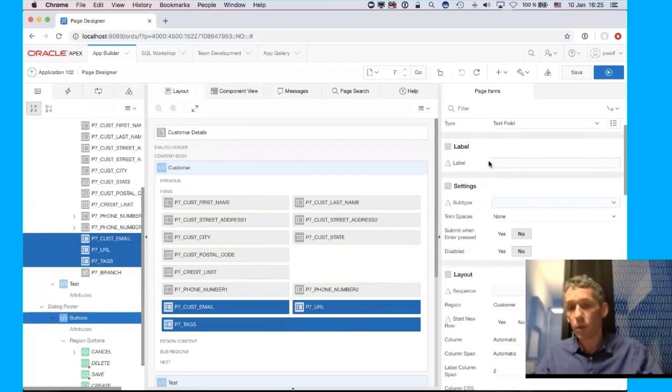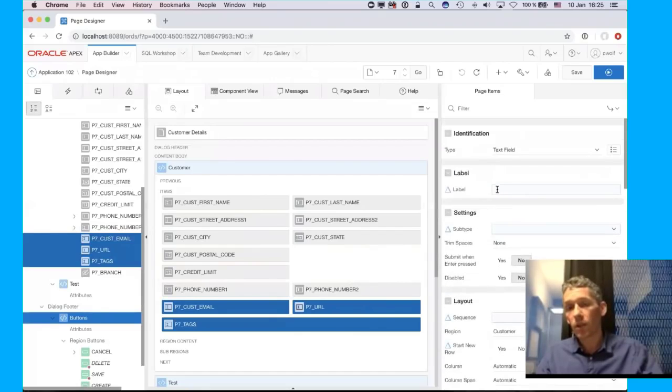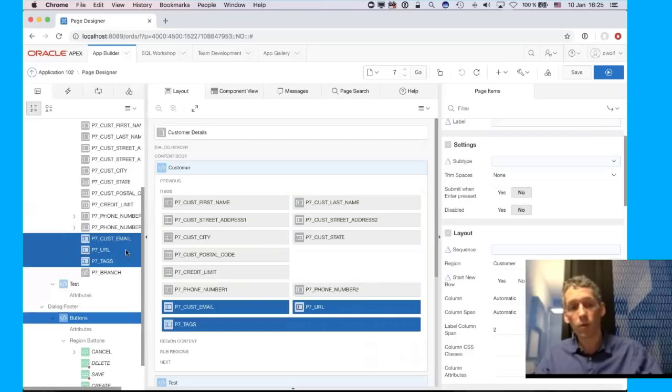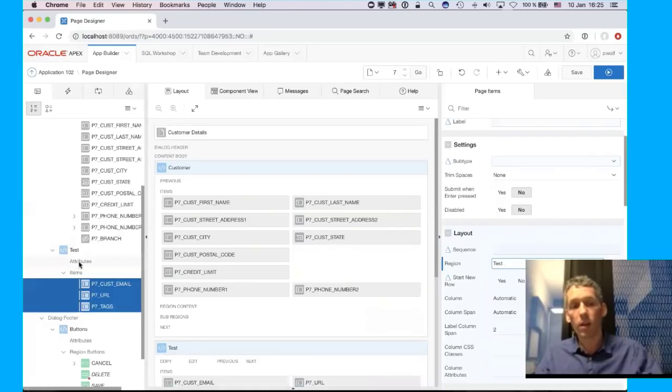So for these blue areas, it shows you that those properties are different between the different components. For all the other properties, it will quickly show that they're having the same value. And in our case, if I want to move those 3 page items into a new region, I can just change that property and it will move those 3 page items with a bulk change into that region. And you can do that with every property.